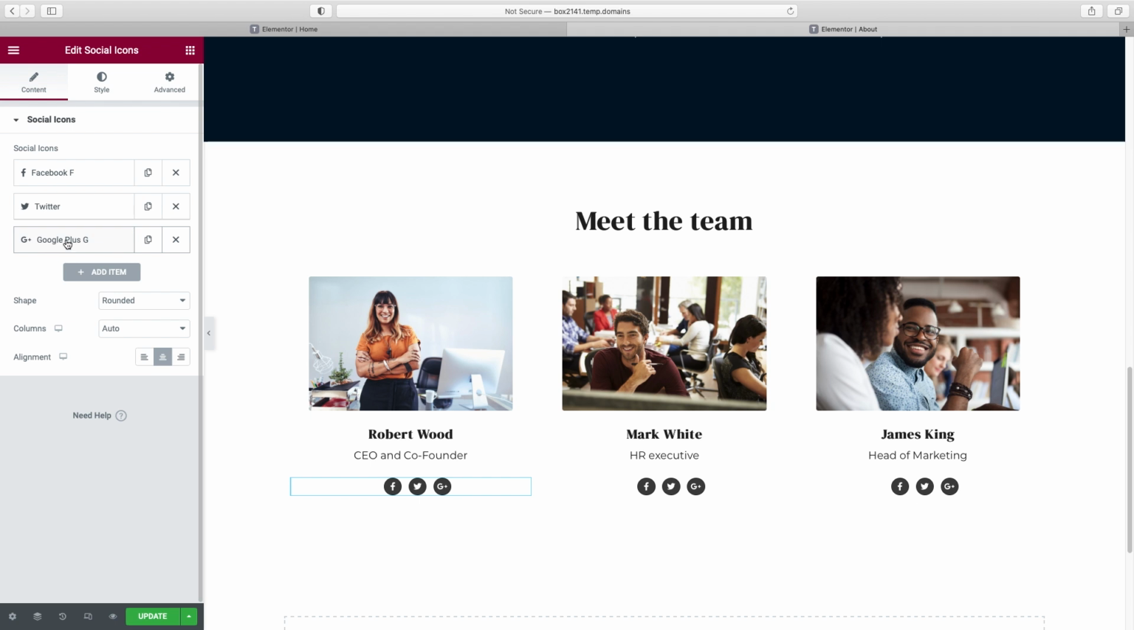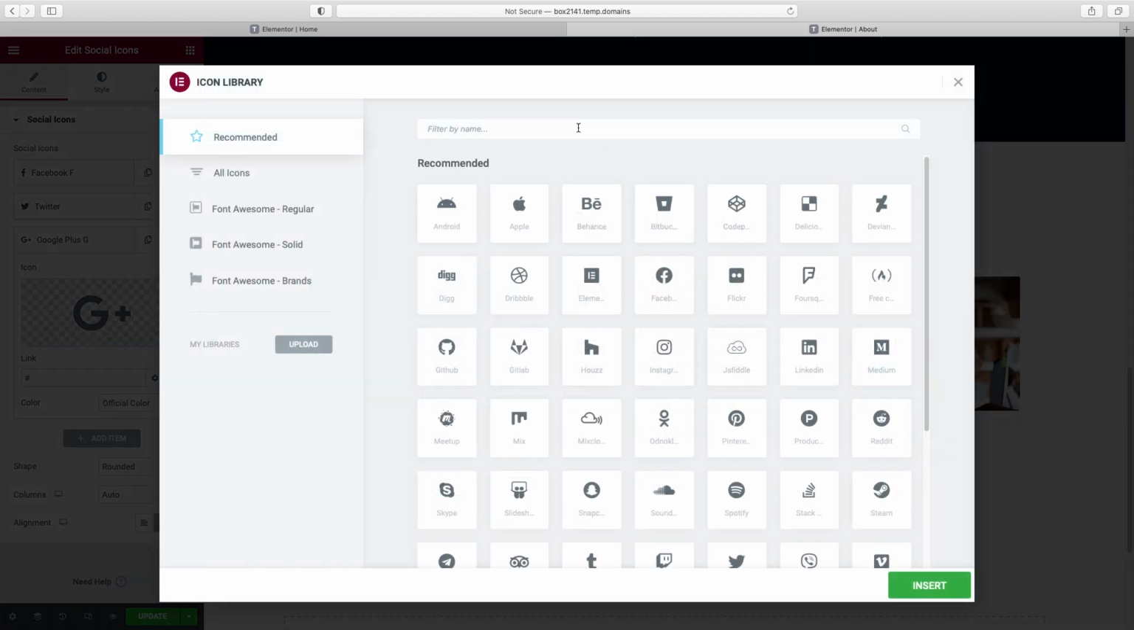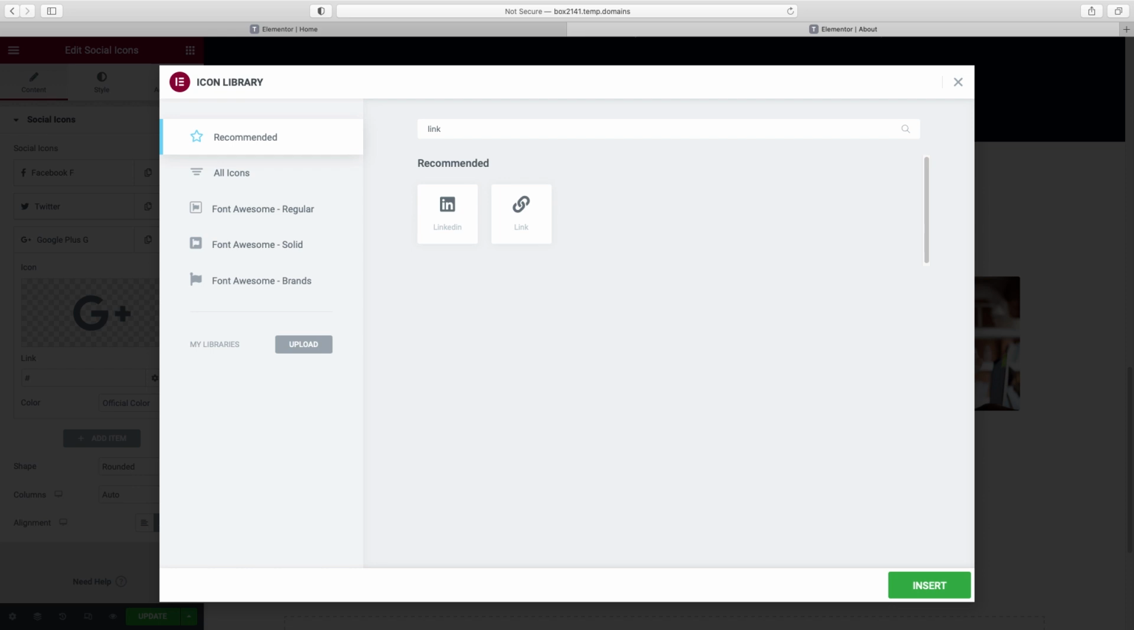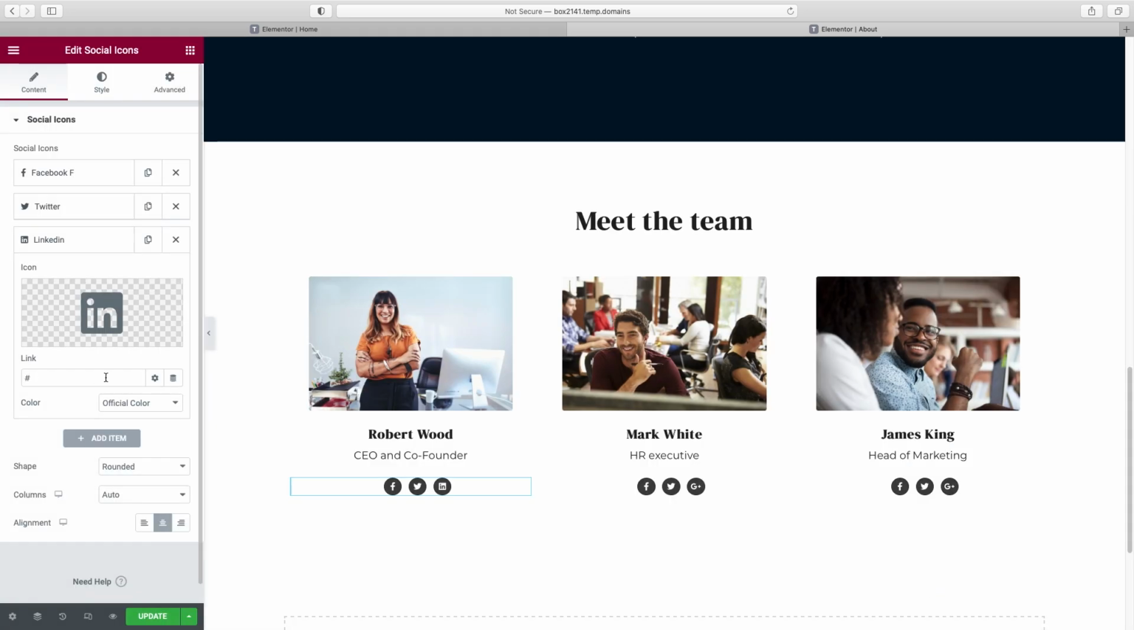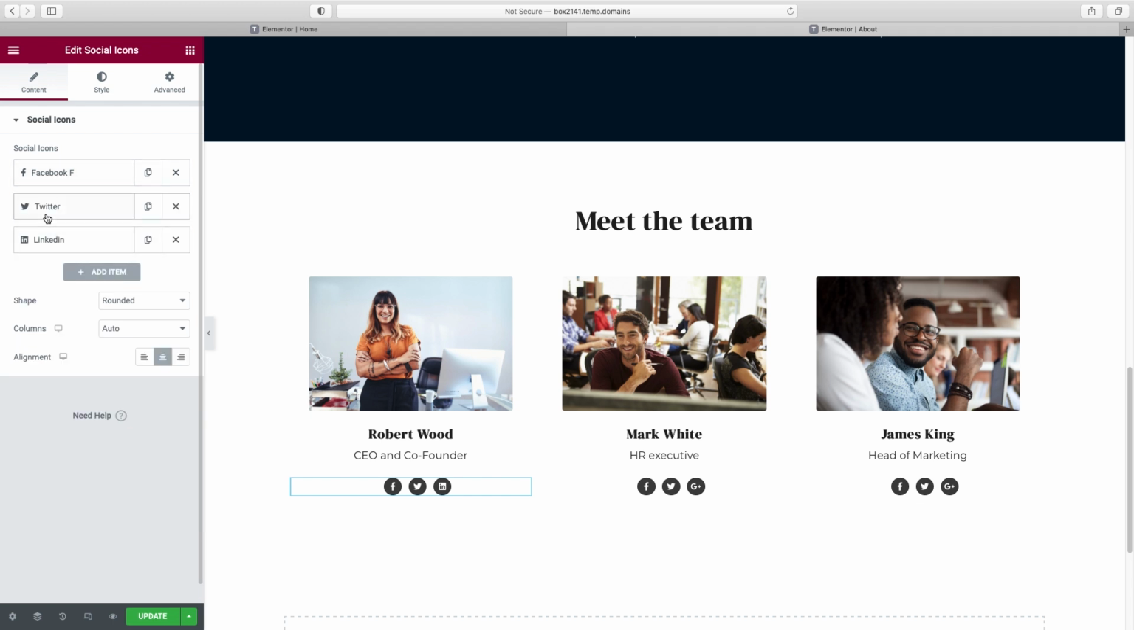Obviously Google Plus is no longer a thing. So let's say we wanted to switch this with LinkedIn. We would just click on icon library and type in LinkedIn to try to find it. And there it is. And then click on insert. And then you would just put in the link under link for each one. So you'd go to Facebook, you'd put in the link to the profile, Twitter, same thing, and then LinkedIn, obviously.